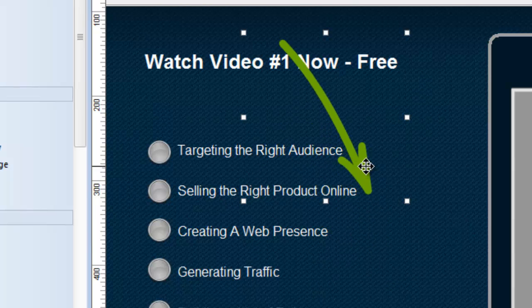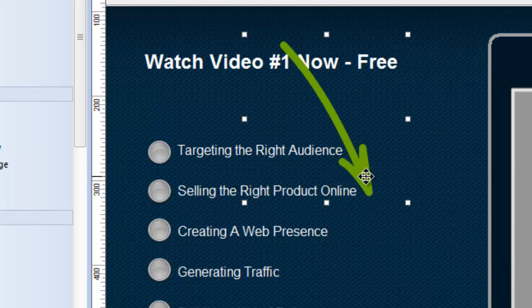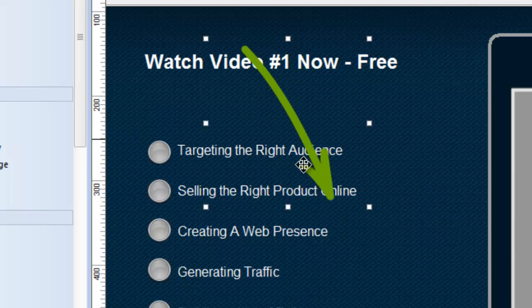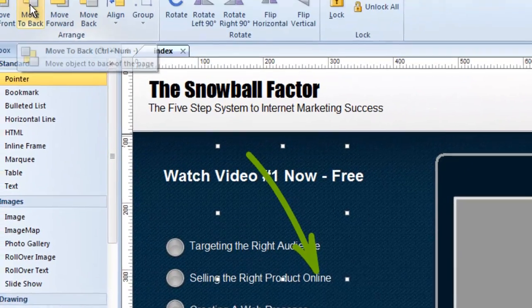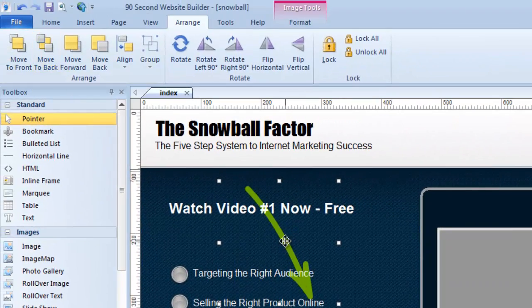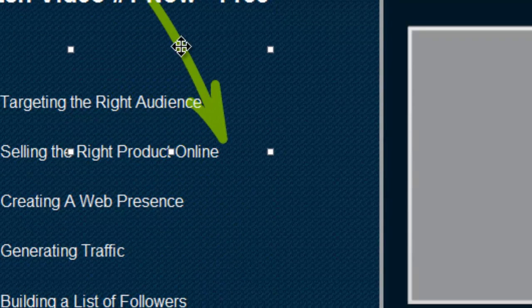And you can change the Z order of an object, or whether it's on top or behind something, by using the Arrange tools. So, for example, if I wanted this to be behind this particular object, I could select it. So I could say move this to the back. Now I'm going to go move to back. And now you can see this object is actually behind these objects here.